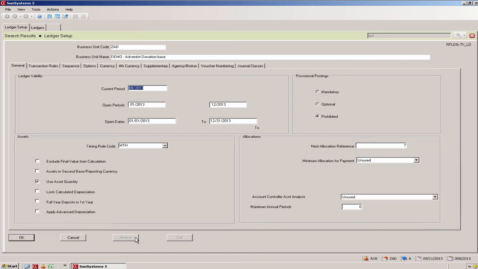Here, just like in the last screen, we can simply type in the new period into the current period field. Let's change now to period 9 of 2013. Notice that directly under the current period field, there are two open period fields. This is because you could have a range of periods open in Sun Systems at any time. Users can post to any period within the open range, so if a user needs to go back to a previous period, they can do so.